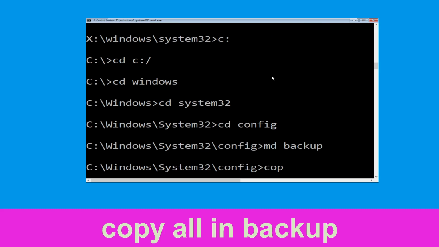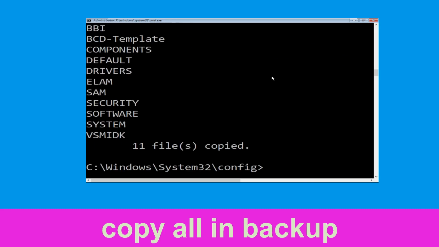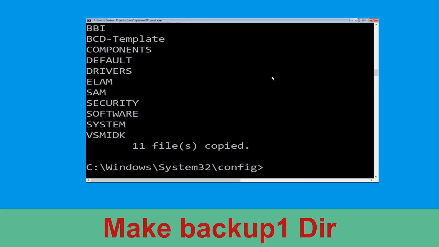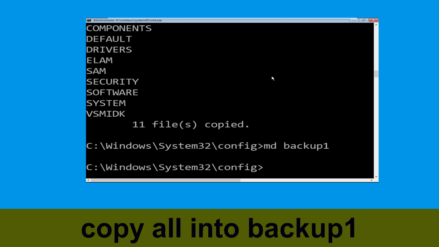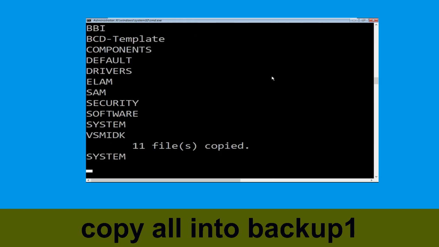Now type copy *** backup and simply hit enter to execute the command. Now execute the command md space backup1 and simply hit enter. Now execute this command carefully. Type in copy space ** space backup1, then simply hit enter to execute the command.